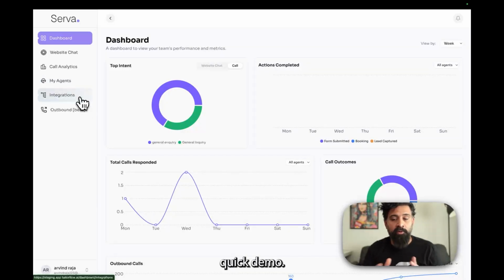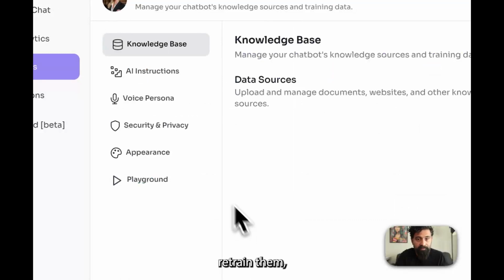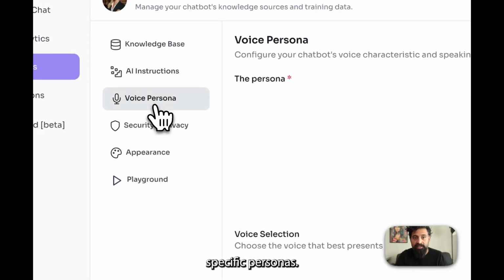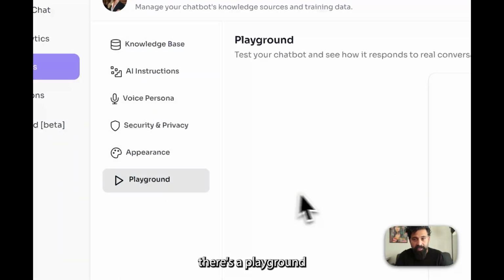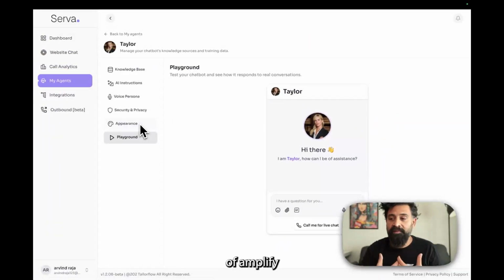So that's a quick demo. There's a lot more features. You can go in and train your agents, retrain them, give them specific personas. And again, there's a playground where you can try to test the agent out. And we're building more to amplify this whole experience for lawyers and small law firms who are trying to have this 24-hour presence without having the headcount of 2 or 3 additional people on staff. So this is just a beginning.